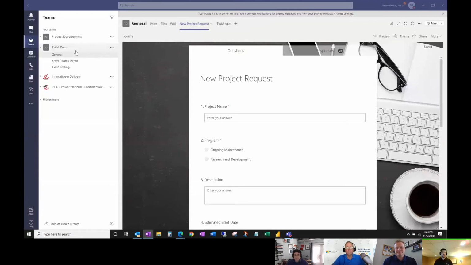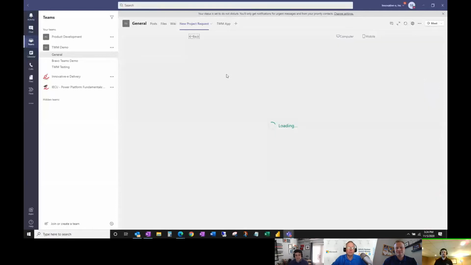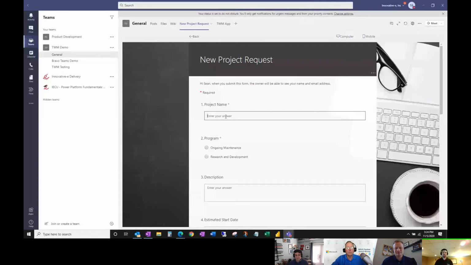We are within Teams. We're within kind of a high-level general channel where we've created a Microsoft form to take a new project request. And it asks for some simple details, and it kicks off an approval process and a team channel and project provisioning process. So let me quickly get these in.